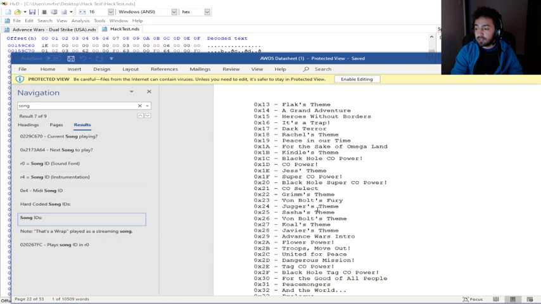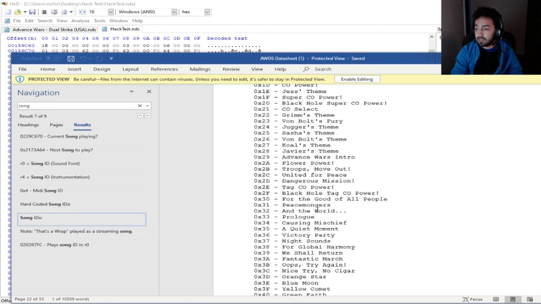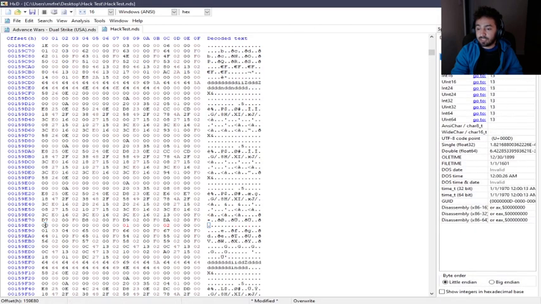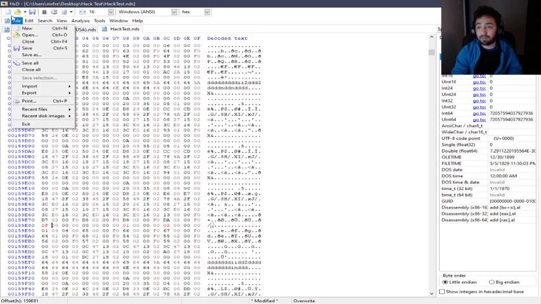Boom. Let's say we want to change Sensei's theme to, let's see, let's make it Black Hole Tag theme, so 2F. Then you just change this to 2F. And now he's going to have the theme song of the Black Hole theme for the entire game.